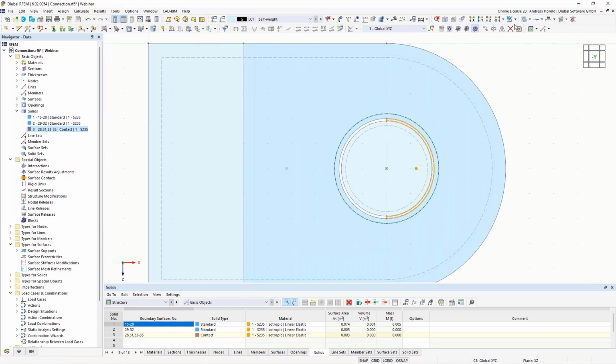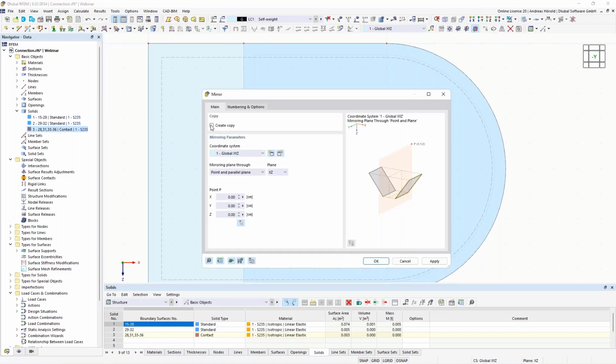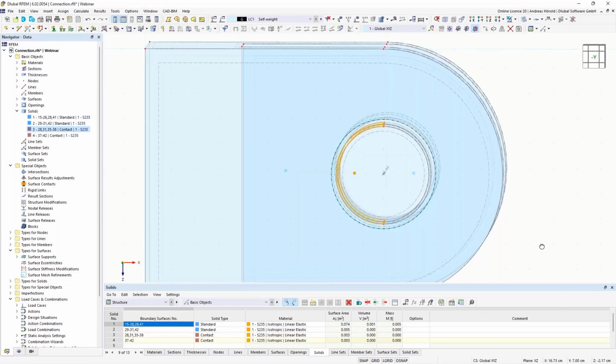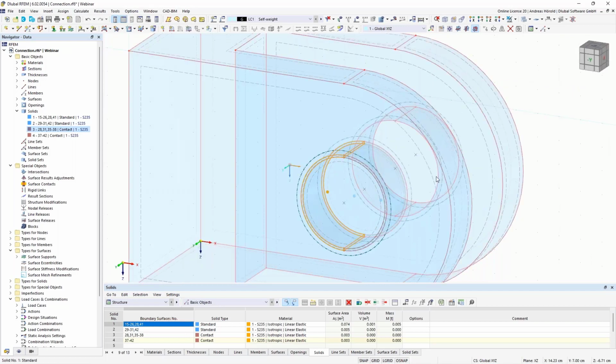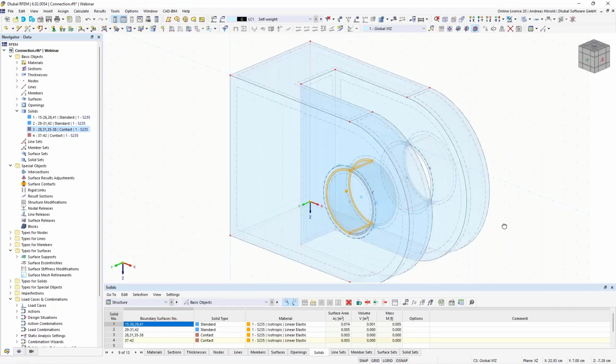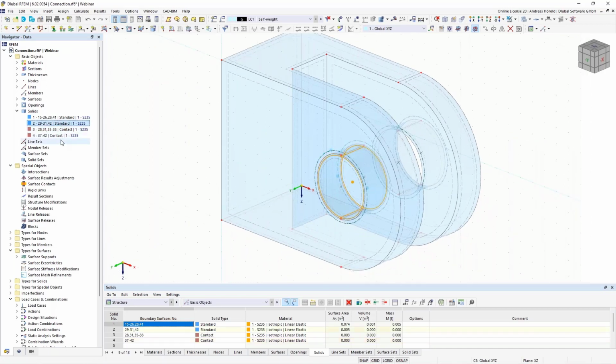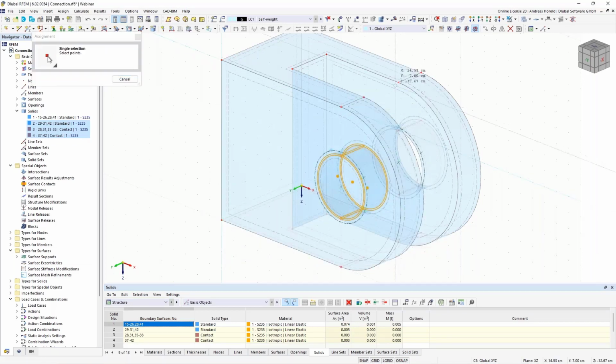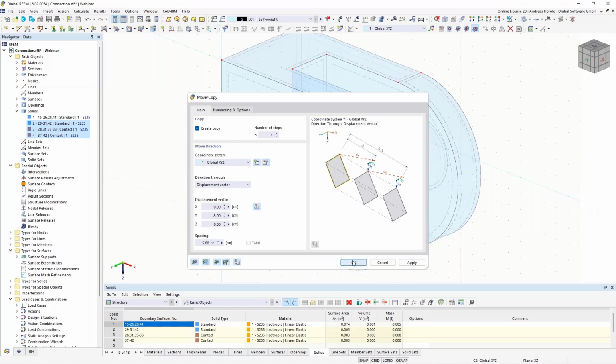So now I mirror the contact solid with that function here. Create copy. YZ is the plane. And I select the point, the middle of the circle. Okay, that's all. That part of the bolt and the contact solid was created. So I copy the complete bolt to the other side. Copy, I have to change the vector from here to here.